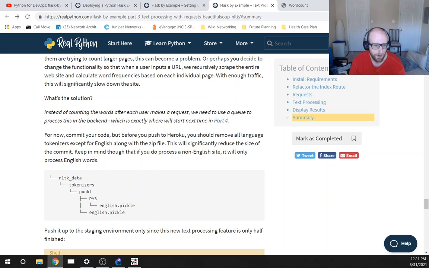For now, commit your code, but before you push it to Heroku, you should remove all language tokenizers. Okay, yeah, so this is why it's been taking so long for me, because I pushed all the tokenizers up. So that's just a lot of data and files I'm pushing around that I don't need to push.